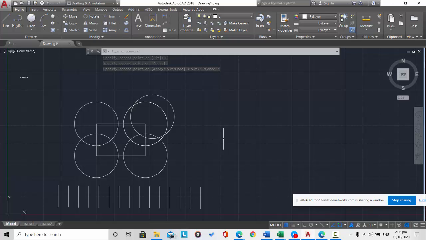So you cannot only do that in lines, you can also do that in any object. So as long as you select array and select the number of items, and then you can also specify the distance, no?